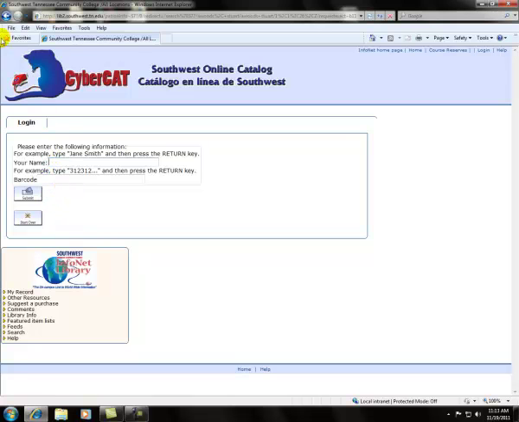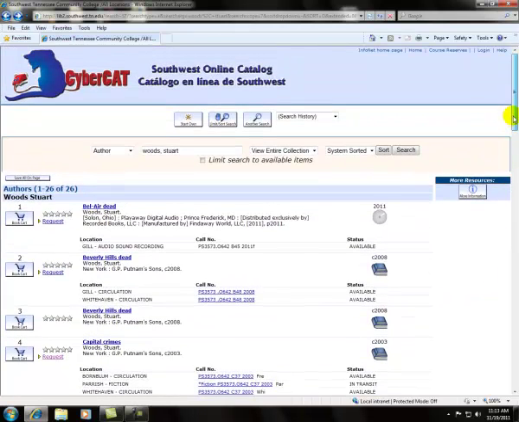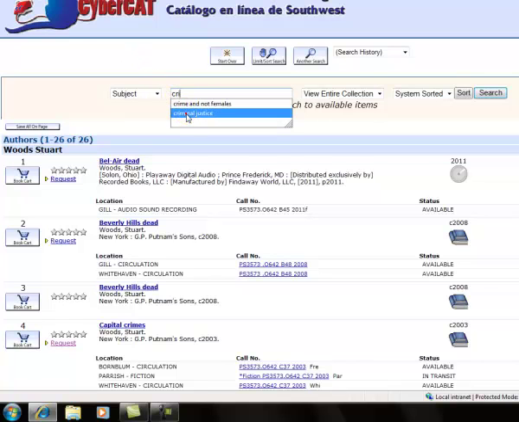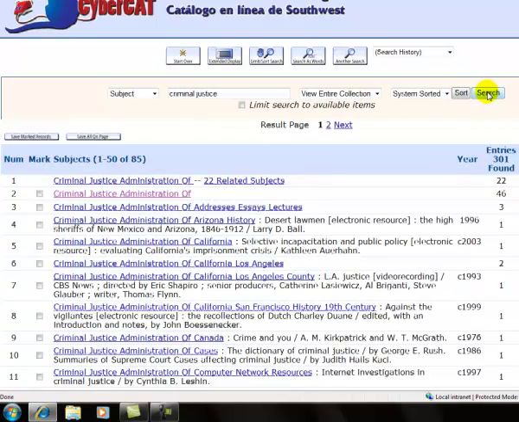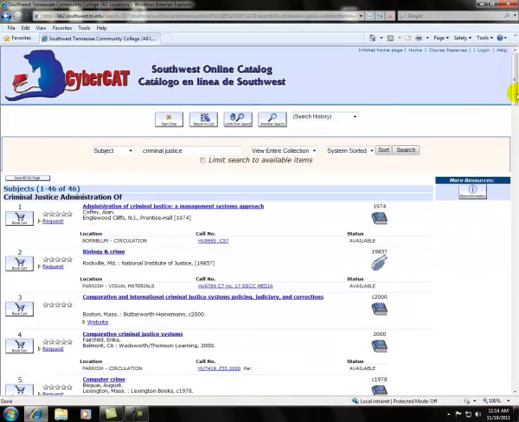I am now going back and scrolling up to the top to perform another search. Of course you could start over, or we could simply change our index. So next we're going to subject, and I want to search for information on criminal justice. There are 301 entries, and there are cases where 3 or 4 libraries may have the same item. If you were interested in line number 2, administration of criminal justice, simply select this by clicking on it, and now you have a listing of those particular items.